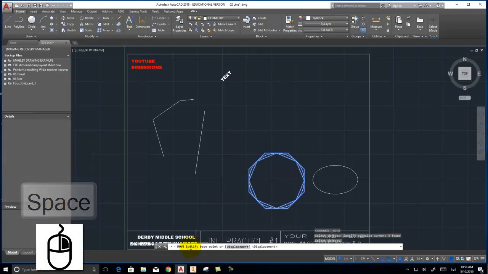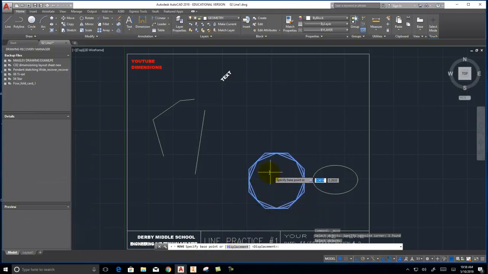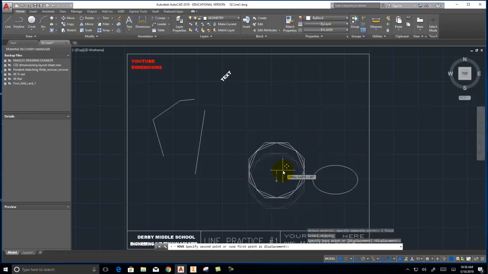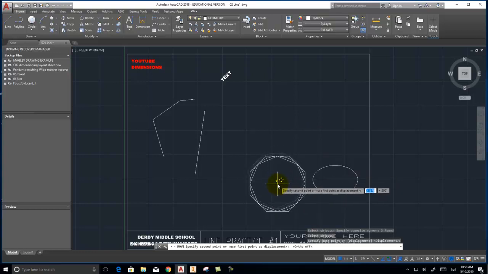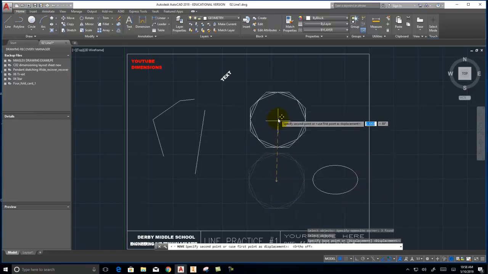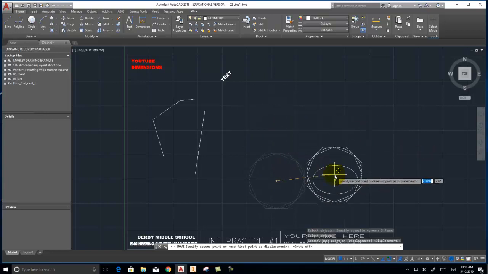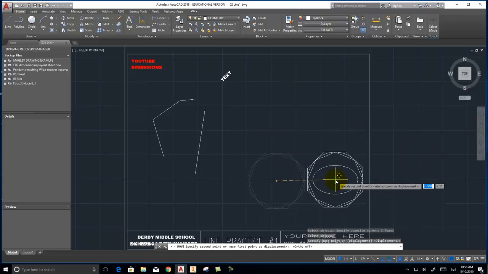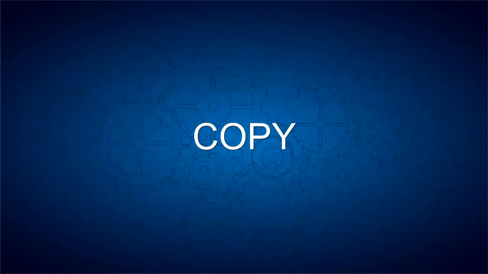And then it says specify base point. Well, I can click anywhere for the base point, but for this particular one, I want to pick the center. And so now the base point is the point where you grab it. So I grabbed it at the center. And so now if I wanted the center of this to be the same as the center of this, I can move it to the object snap for the center of that.